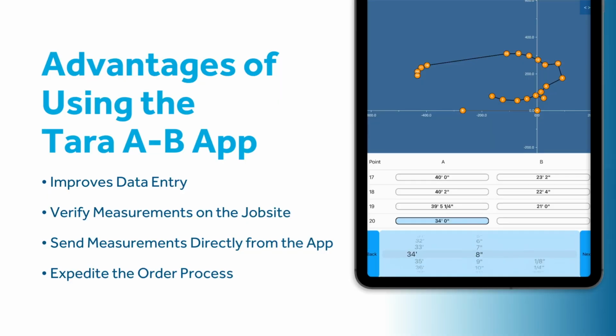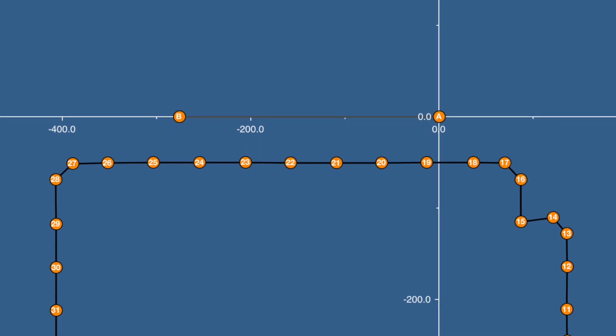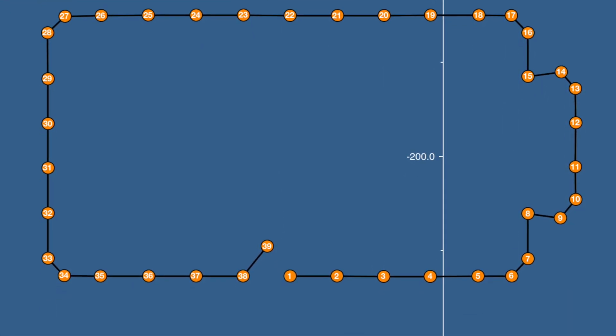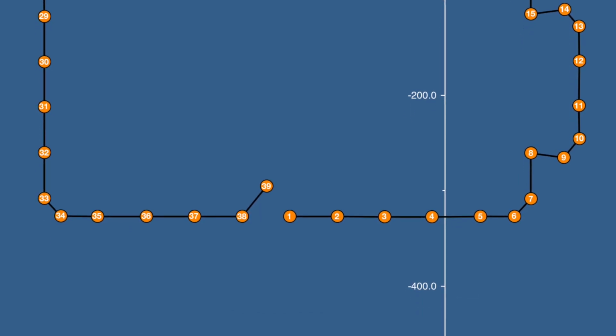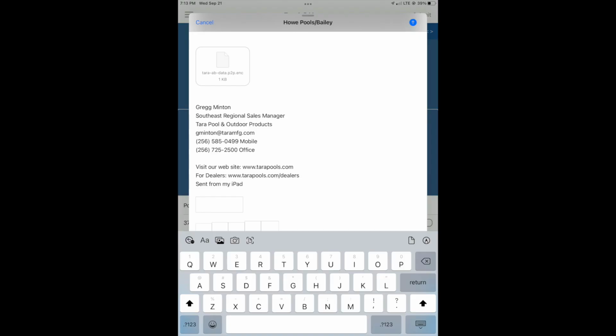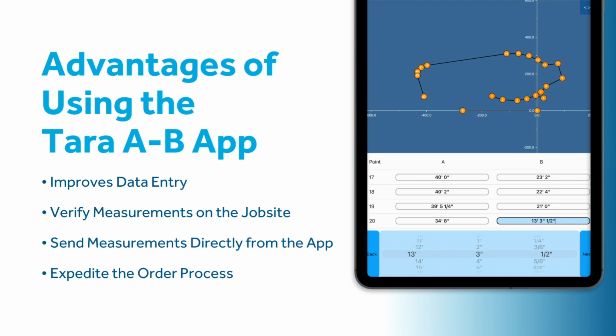Another advantage is verification. With the app, dealers can verify their measurements on the job site, saving trips back and forth to the pool. The app also allows dealers to send measurements directly from the Terra app. This saves time for both you and your customer.